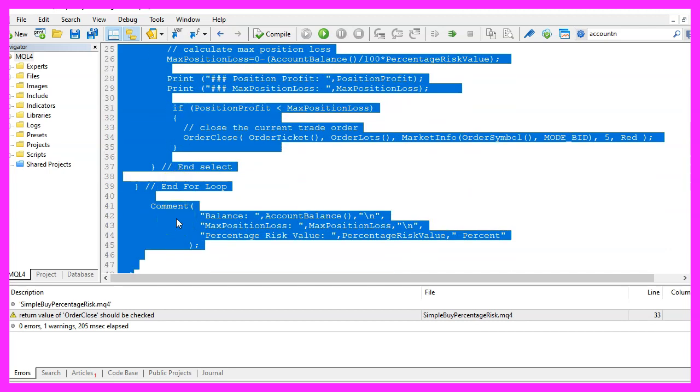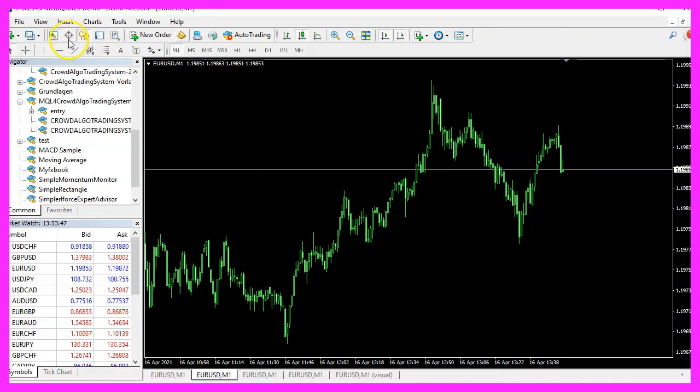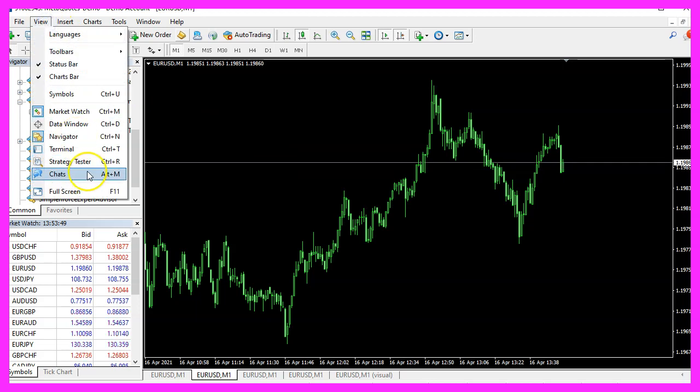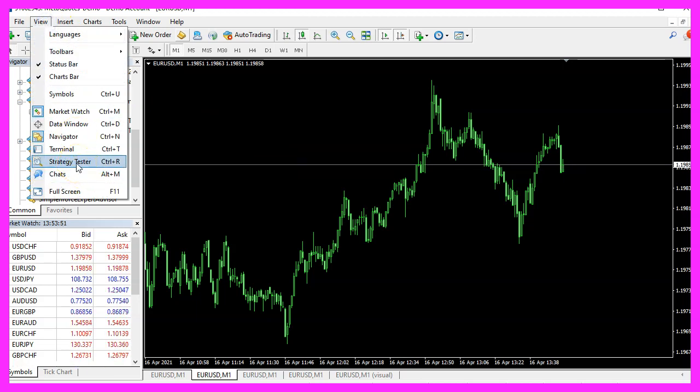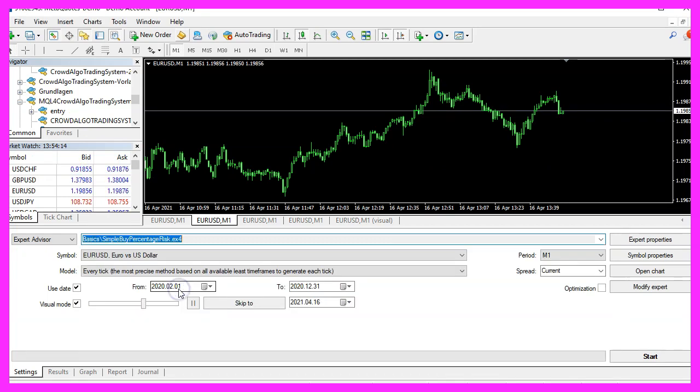For now, please click on the compile button or press F7 on your keyboard. That should work without any errors here, and if that is the case, you can click the little button here or press F4 to go back to MetaTrader. And in MetaTrader we want to click on View, Strategy Tester, or press Ctrl and R. Please pick the new file simple by percentage risk.ex4.